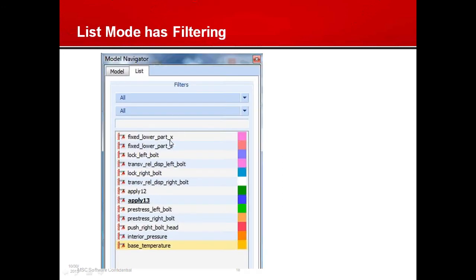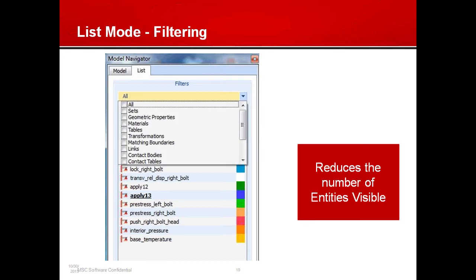So the list mode allows you to filter what you see in the model navigator. So you could say, I just want to look at the boundary conditions, and then you could say, I just want to look at the boundary conditions with the letter P, and then it would filter out all these other ones, and you would only see the boundary conditions that begin with the letter P. So if you have a very large model and you name your different entities in a rational way, this is beneficial as well.